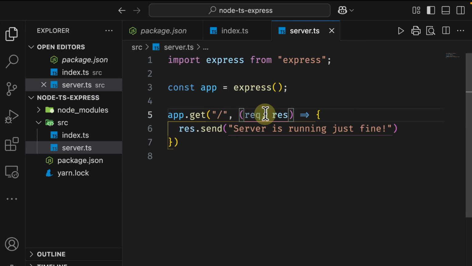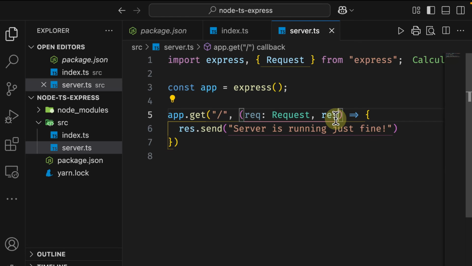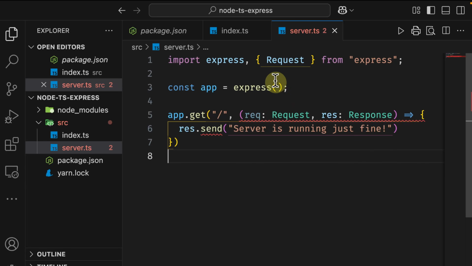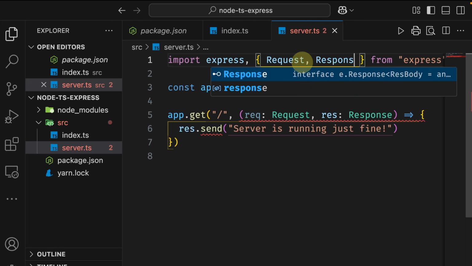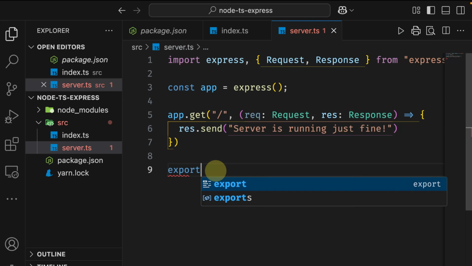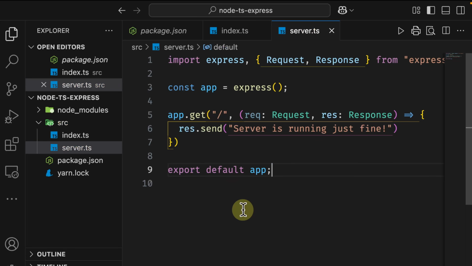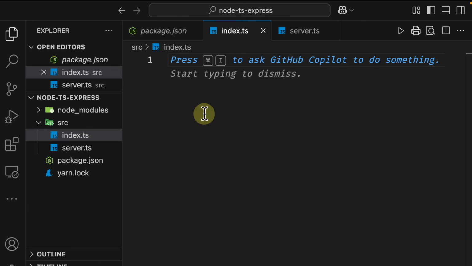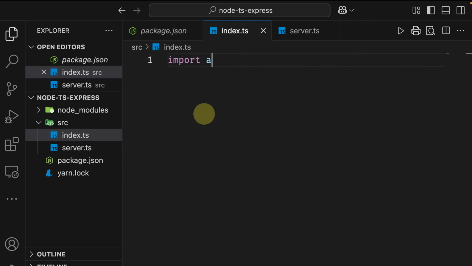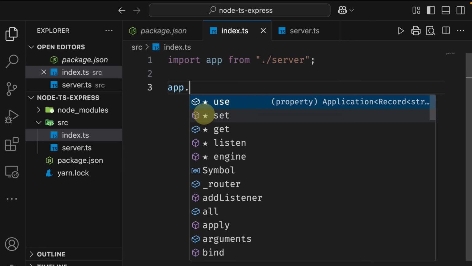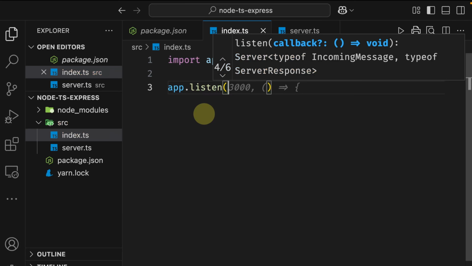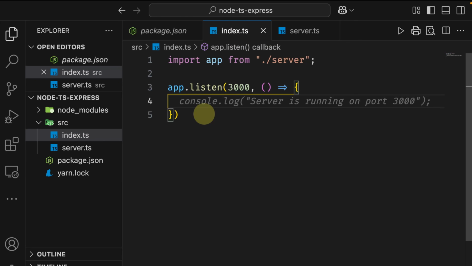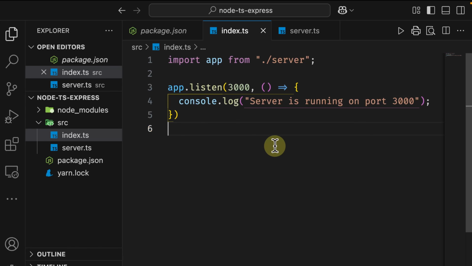All right, and we can add here the types, Request and Response, and then we can export the app. All right, this is our server, and in the index.ts we can import the app from server, and we can listen to some port. Let's say I'm listening to port 3000. This will be a callback function, and then here you can run console.log, server is running on port 3000. All right, so this is a very basic setup of Express server.